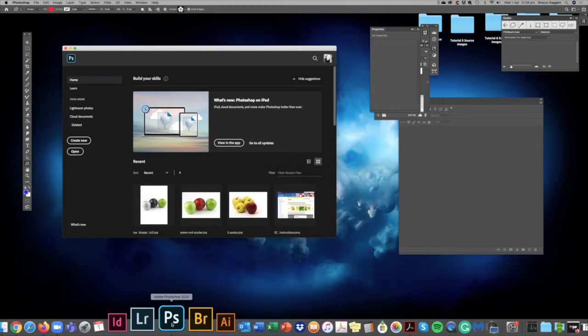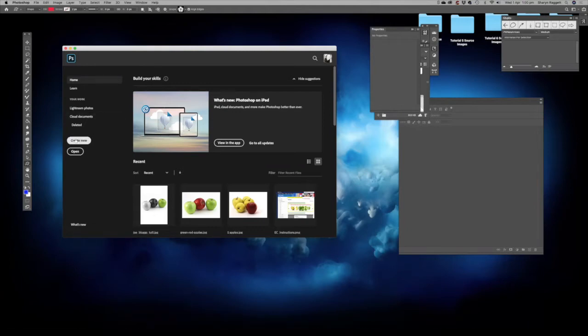So the purpose of this tutorial is to learn about primary and secondary colors and to use both the Paint Bucket tool and the Custom Shape tool. So let's jump straight in by creating a new document.